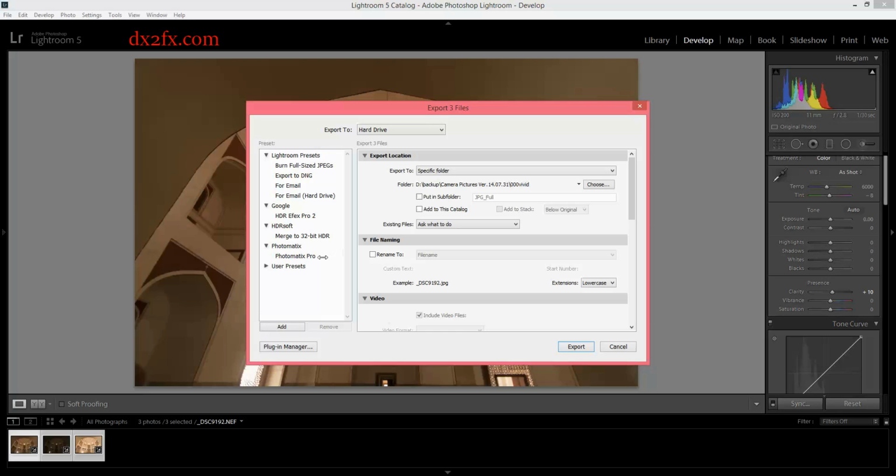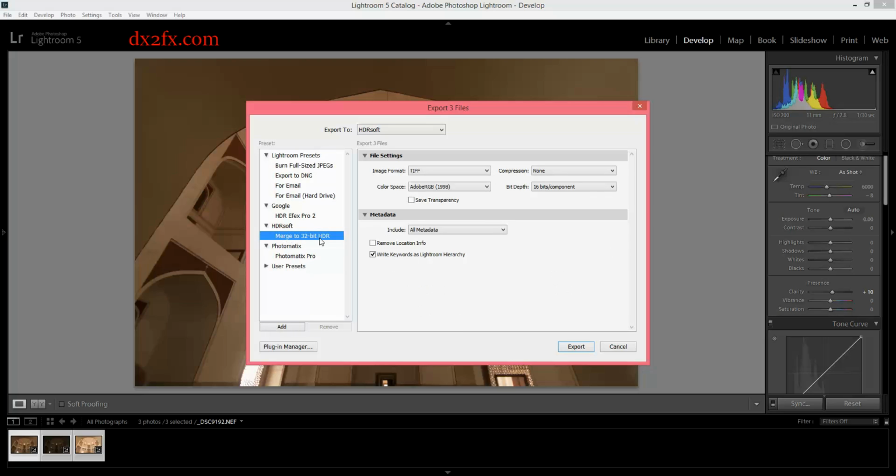I have Photoshop as well. But I'll use HDR Soft, which is a parent company for Photomatix, and merge to 32-bit HDR. This is the extra plugin which you need to install, but it generally comes free, or you can download it from the net if you have Photomatix Pro. I use Photomatix Pro version 5.